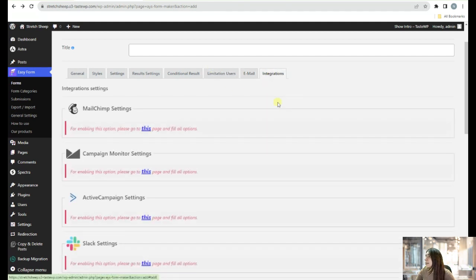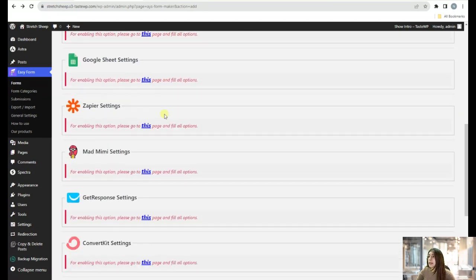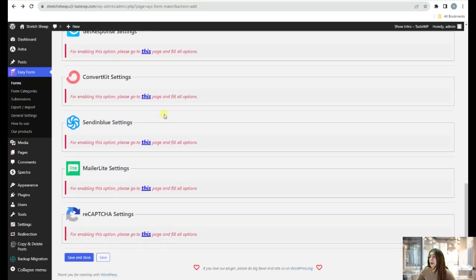And the last tab that we have here is the integrations. So here we have some integrations, and the EasyForm plugin integrates, for example, with MailChimp, ActiveCampaign, Google Sheet settings, GetResponse, reCAPTCHA, and etc. So this was it about the EasyForm plugin.